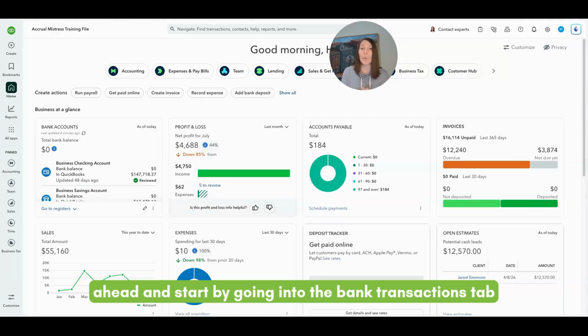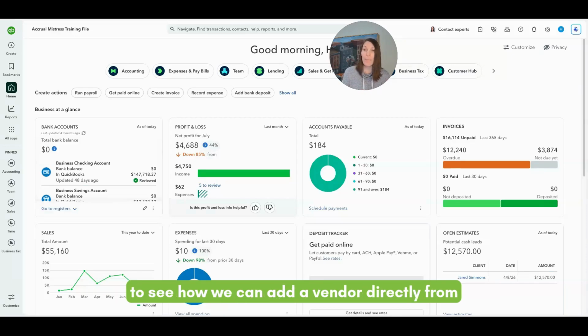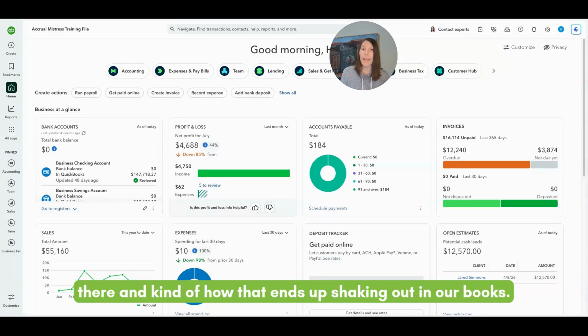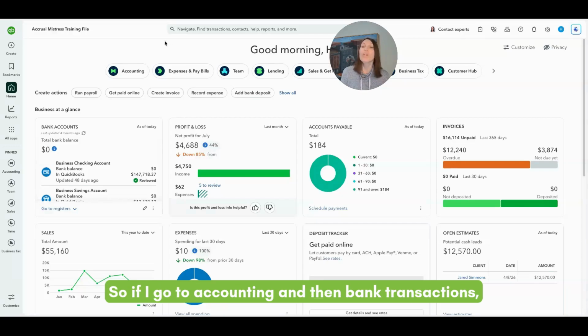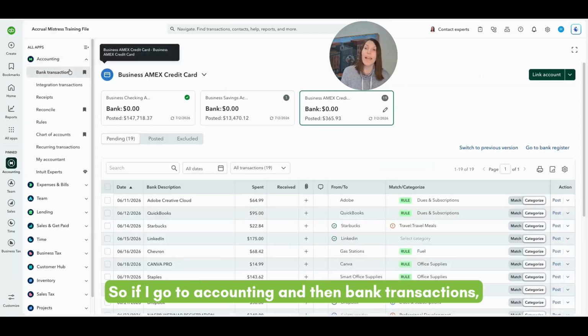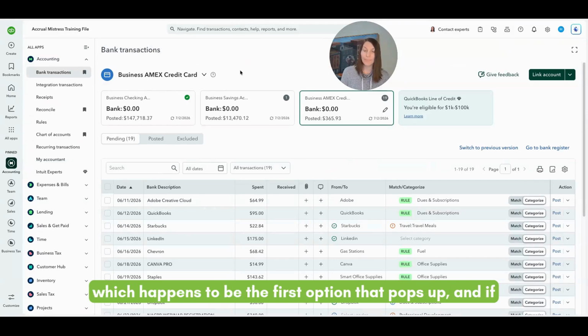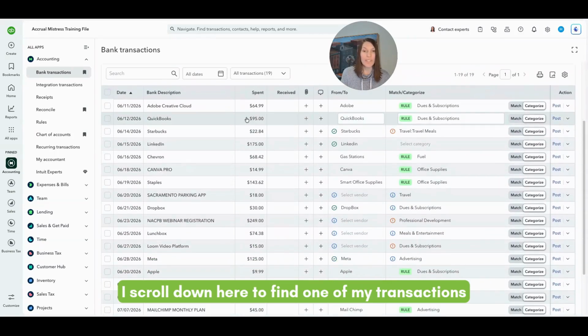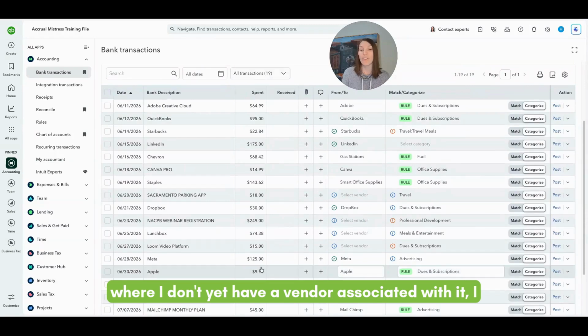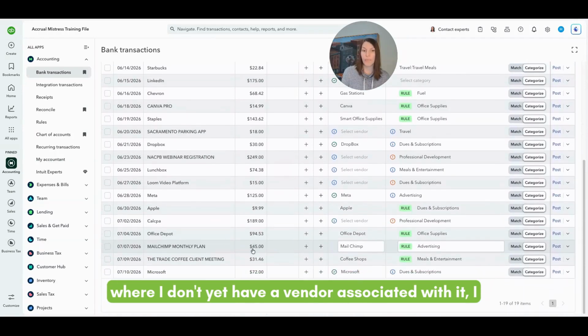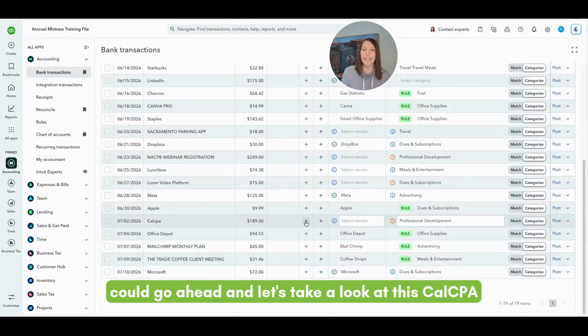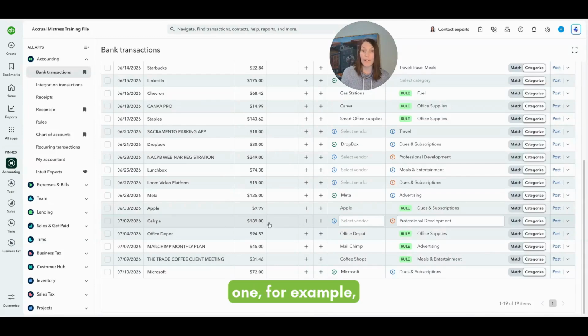Let's go ahead and start by going into the Bank Transactions tab to see how we can add a vendor directly from there and kind of how that ends up shaking out in our books. So if I go to Accounting and then Bank Transactions, which happens to be the first option that pops up, and if I scroll down here to find one of my transactions where I don't yet have a vendor associated with it, let's take a look at this Cal CPA one, for example.